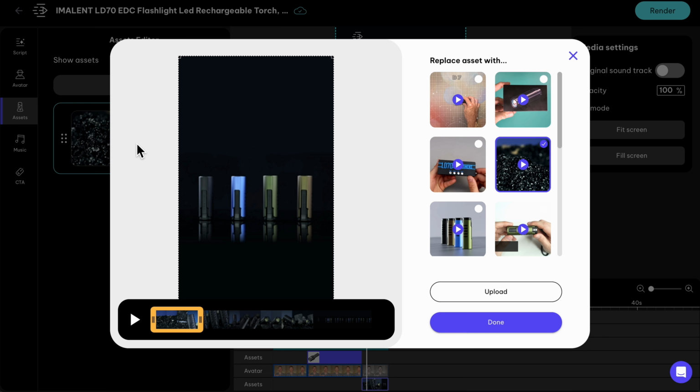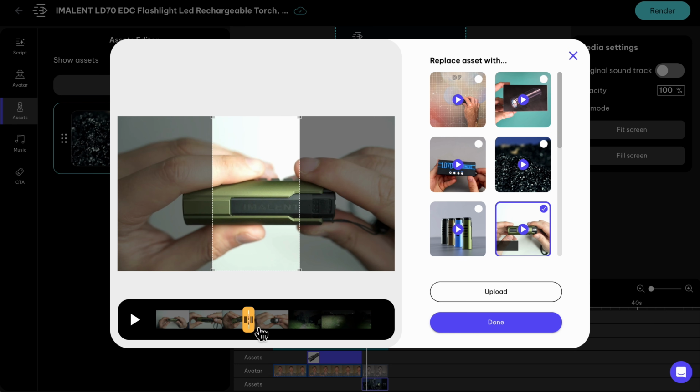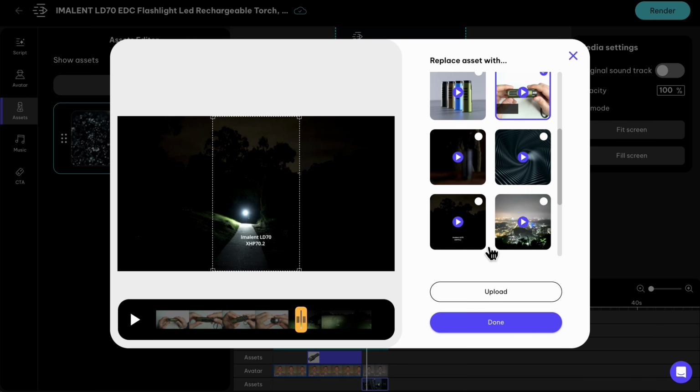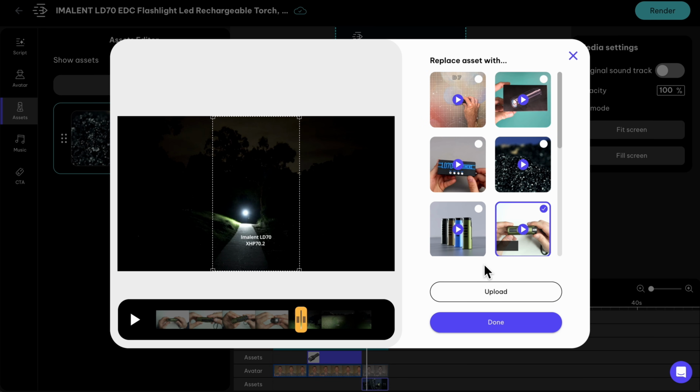Switch out selected media assets, replacing images and videos, choosing media better suited for specific moments in the ad. You can upload additional media or use what's already in the project.